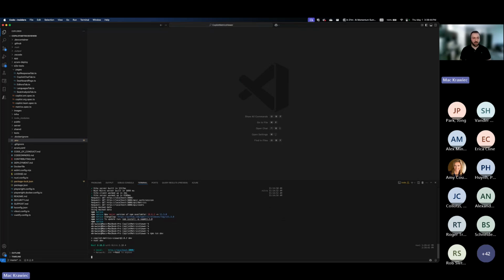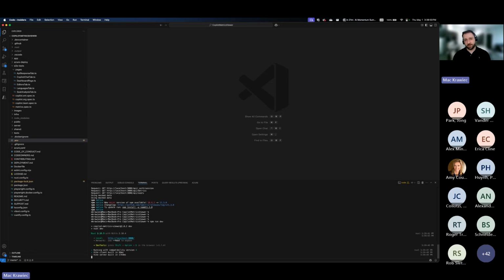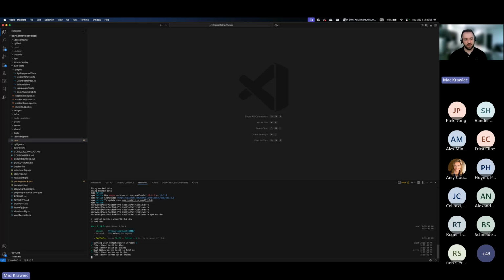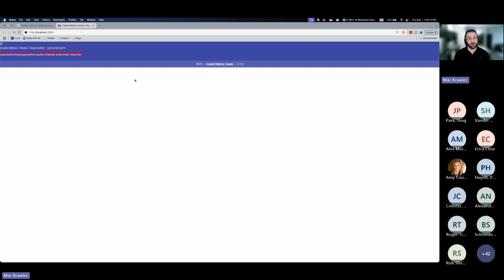But we're going to go ahead and start up the app, and then we'll talk about some of the metrics that the API can afford you, and applications such as this can surface for you, such that you can make this a tool that you can understand better how your teams are faring in their day-to-day life with GitHub Copilot. This is not Concurrency's data. This is all sample data that comes out of the box with the metrics viewer.